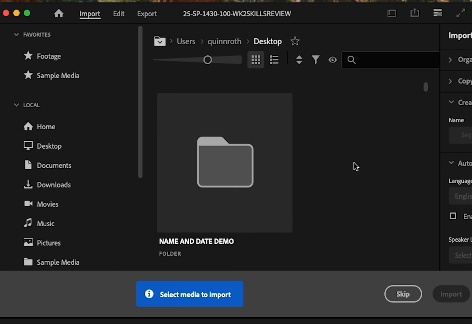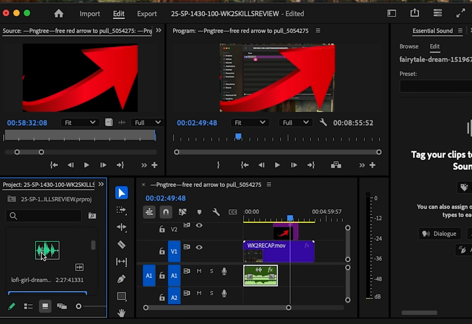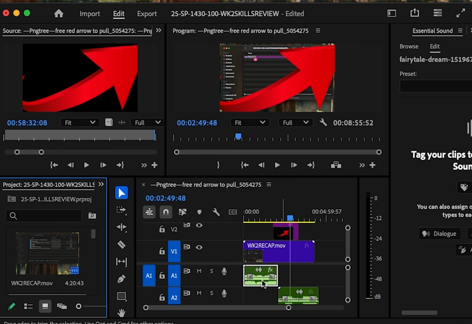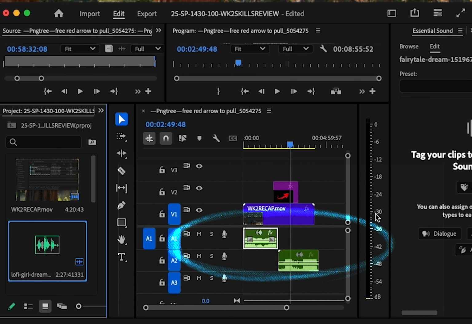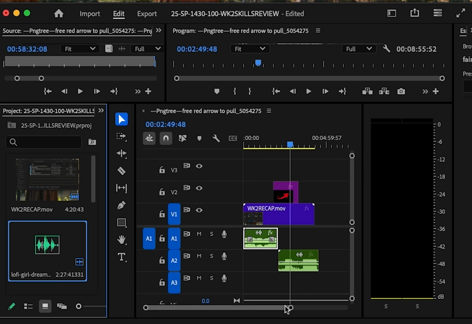After creating the file, select the assets you'd like to start with. After importing, the editing panel will pop up. Drag the assets onto the timeline, visuals on the top and audios on the bottom. And there you go! You just started your first Premiere Pro project.